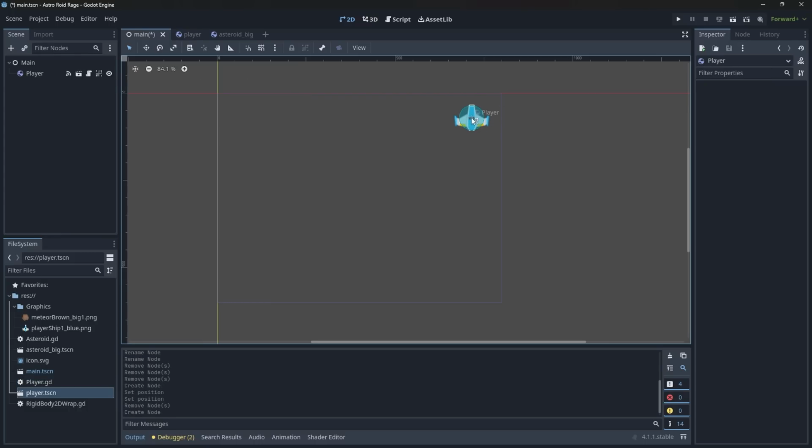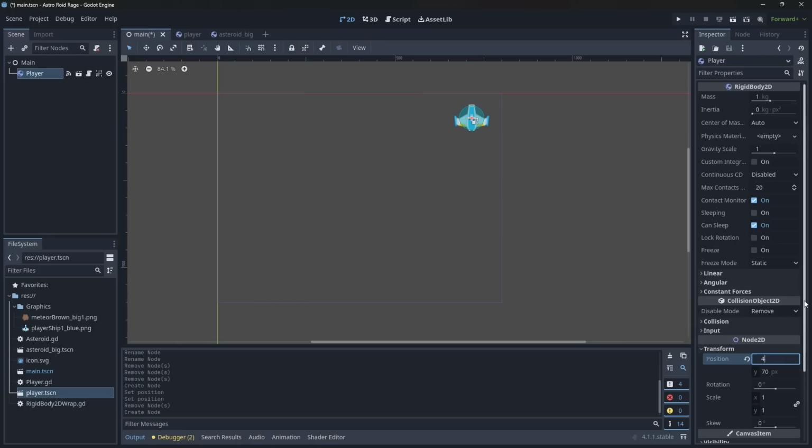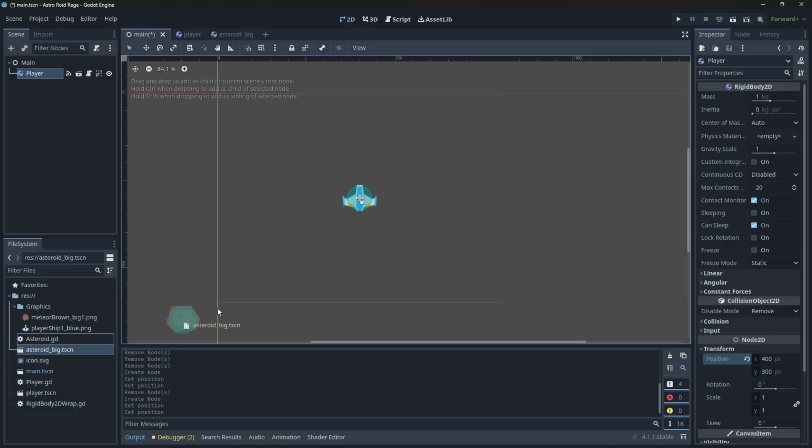Cool. And then same thing, if I take this player and let's say I decide to center it up in my scene, which would be 400, 300. There you go. It looks right. No offset, which is great. And I'm just going to go ahead and drop my multiple asteroids back in.